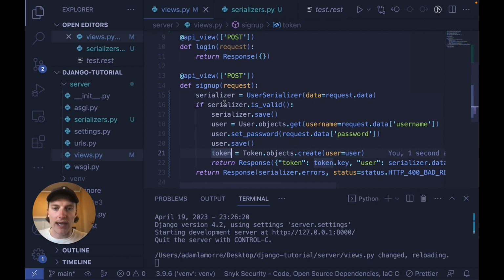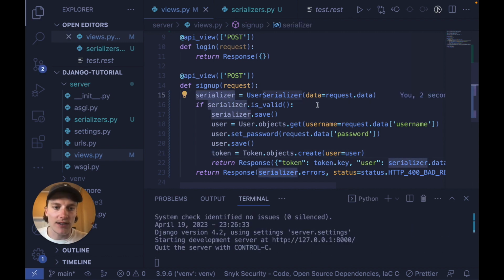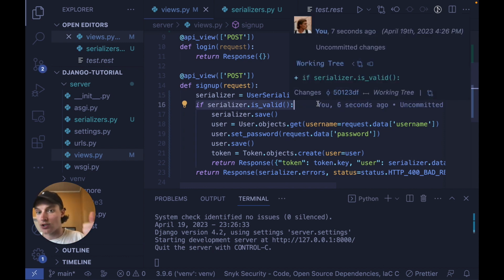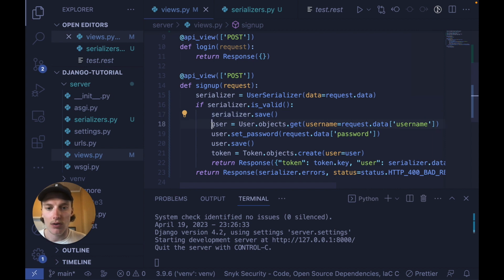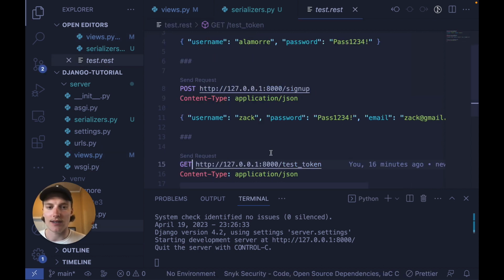Cool. So again, we get that serializer instance based on the data passed in our request. If it's valid, i.e. there's a username, a password, and an email, we'll create that user, we'll fetch it and set their password properly, and then we'll create a token for that user and return their data. Now we should be good to test this API call.